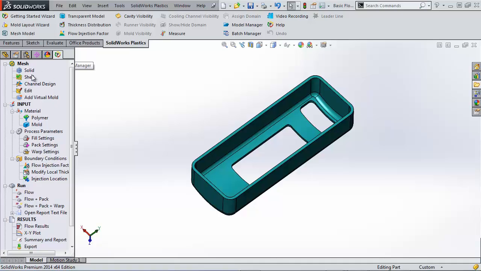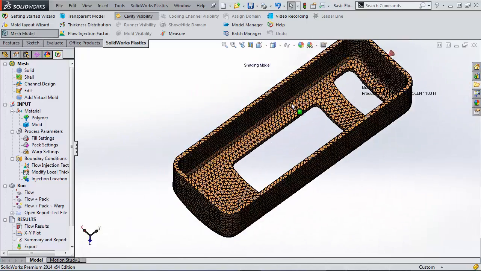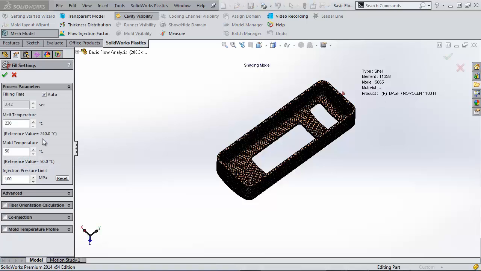We start off by creating a mesh on our model, which is all these small triangles on the surface here. We then go on to define our material, which here we're choosing this Novolin 1100H. The next important parameters to define are the melting temperature of the material, which is grabbed from our material database of over 4,000 materials. Then the mold temperature that it'll be in. The lower temperature, the better, so that there's less thermal issues afterwards. And then we have the injection pressure limit of our machine that's filling the plastic.